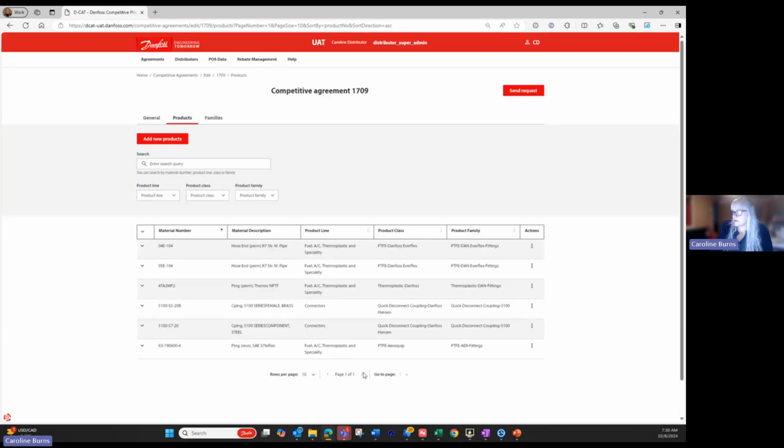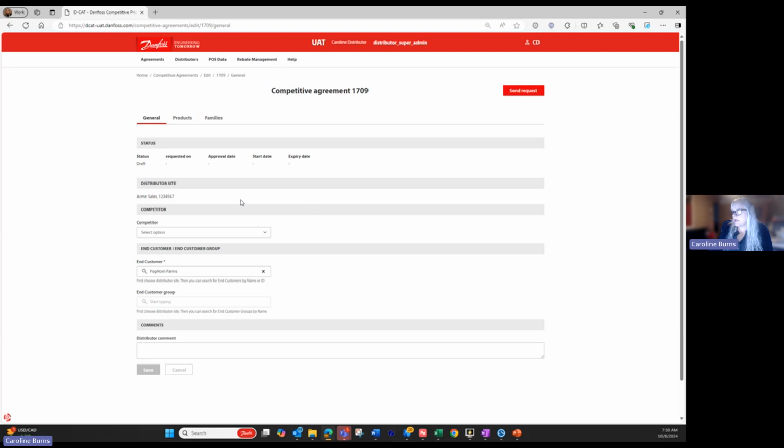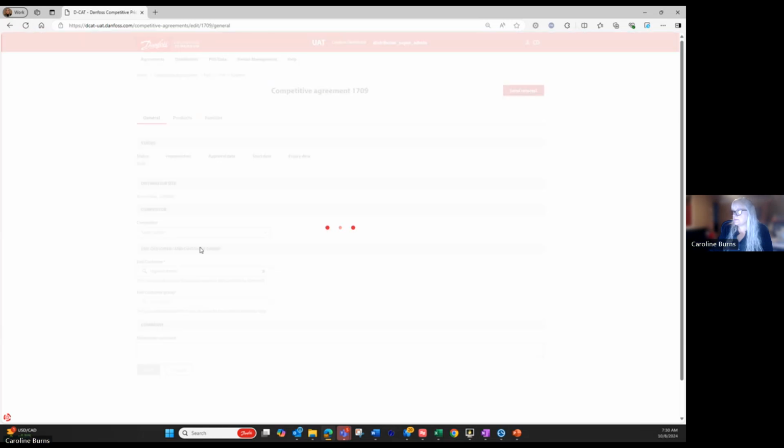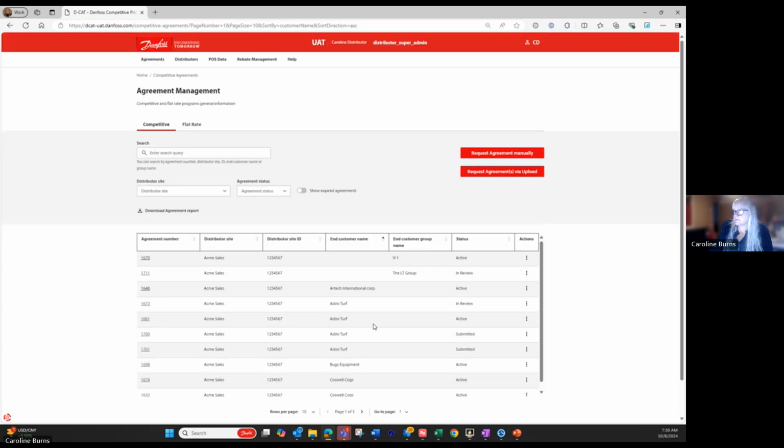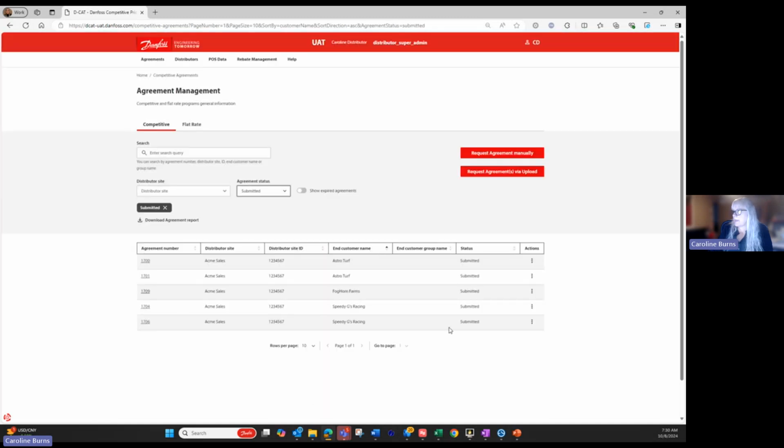You can see that there is not multiple pages, so there's just the ones that we see here. And in general here, I can send the request. So that one is off. And now if I looked for that one, it would be in submitted status. You can see that was the one that I just sent, and now it's in submitted status.